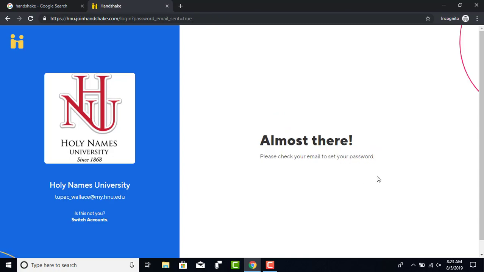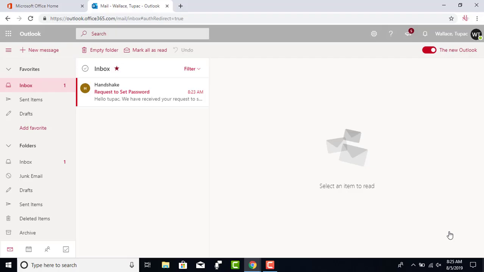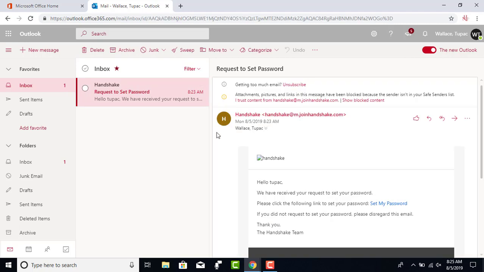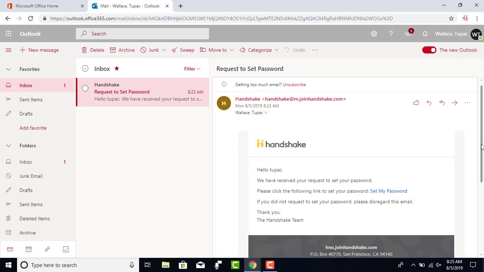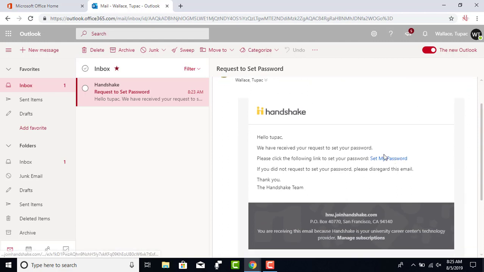Almost there. Now it sent you an email, so you want to check that out. As you can see here, we have an email from Handshake in our HNU email. You want to click on that, and then click there, and then you want to set your password.